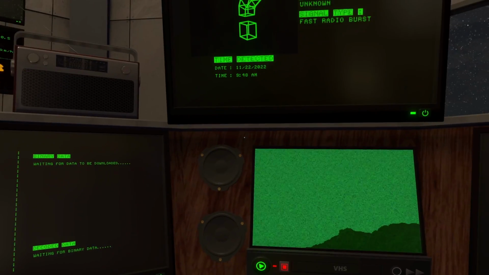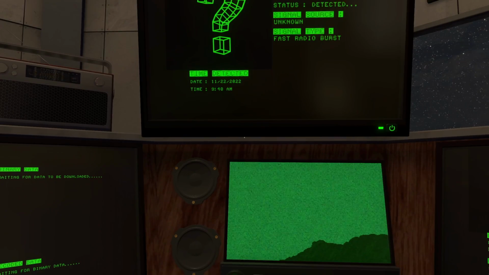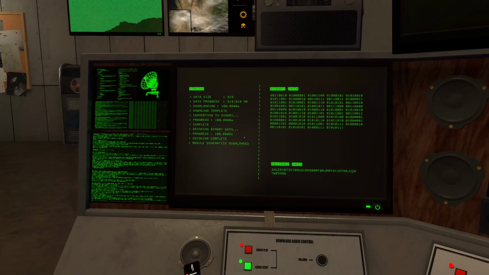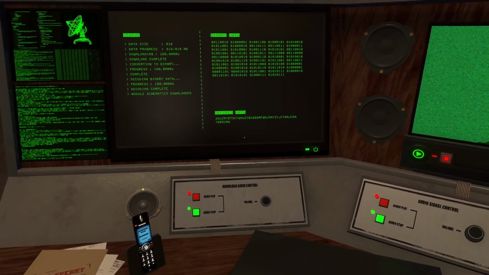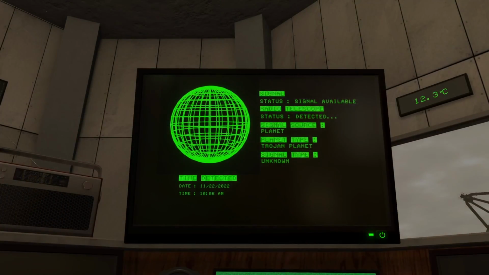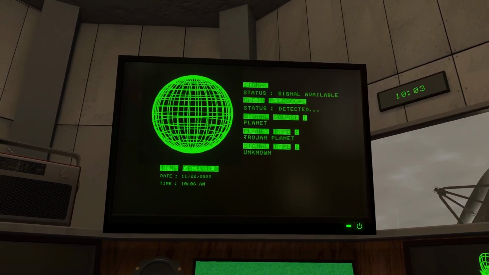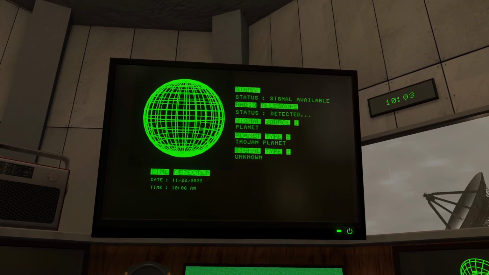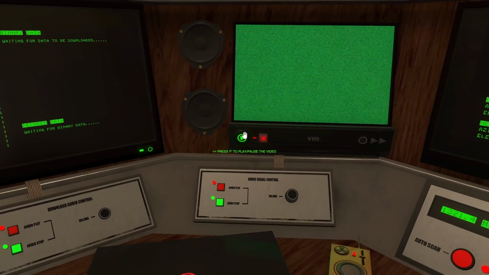Sounds cool. It almost sounded like someone was singing at first. Gosh darn it. Okay, I thought that was for sure going to be a story signal. That's okay. Okay, this is kind of new. It's a planet. Trojan planet. Never heard that before. An unknown signal.